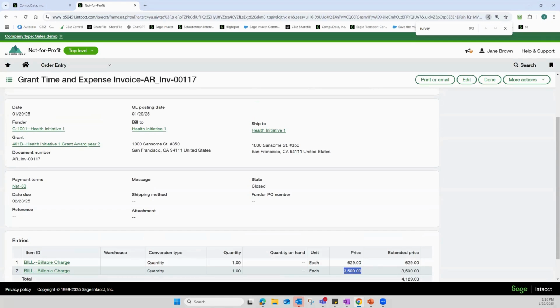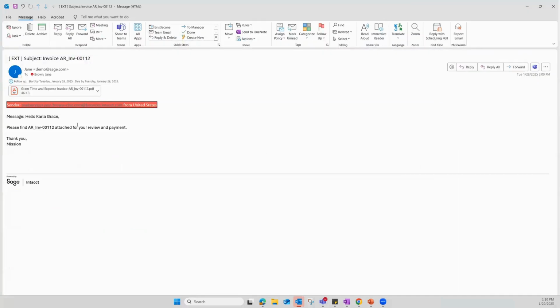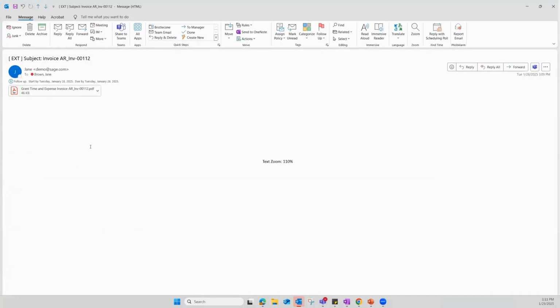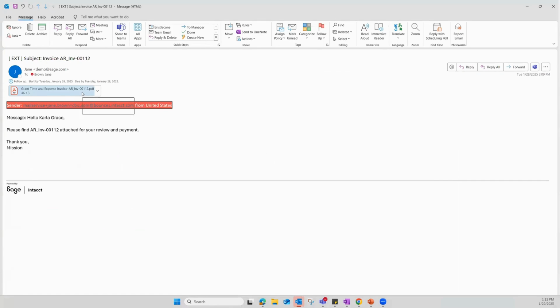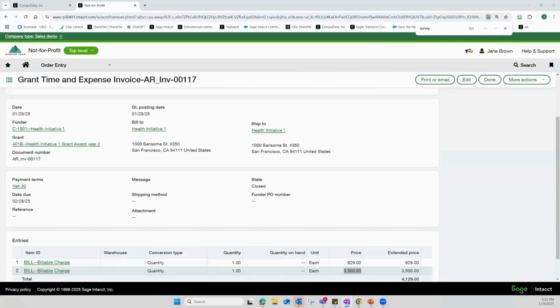And then the other thing that's fully customizable is the email that I'm going to receive if I'm a grantor that's receiving one of these invoices. So up here, we're just seeing a very, again, boilerplate example of an email that might get sent out, but we can fully customize the message, the thank you, the subject line based on what the grantor requirements are when they receive this particular invoice. So those are really your two options if you're a grant recipient that has those reimbursable expenses.